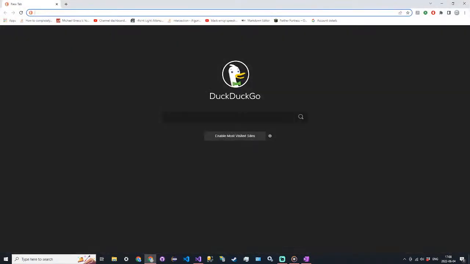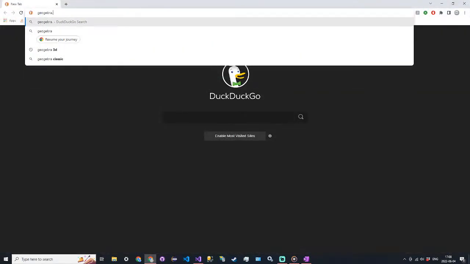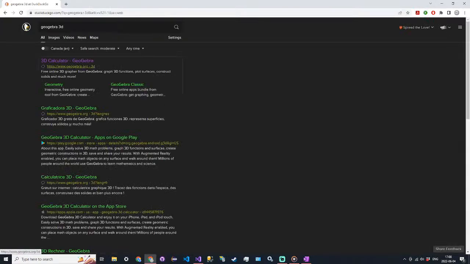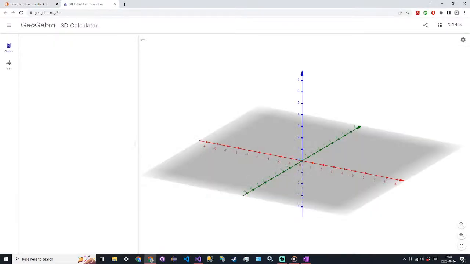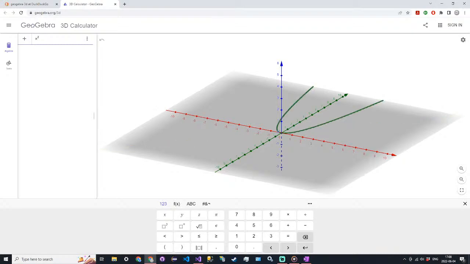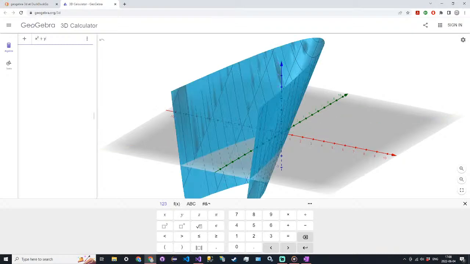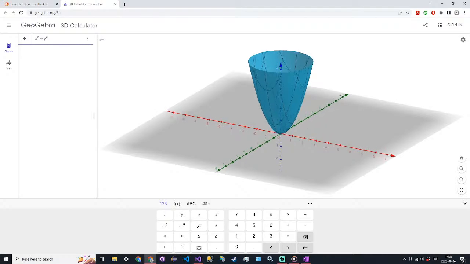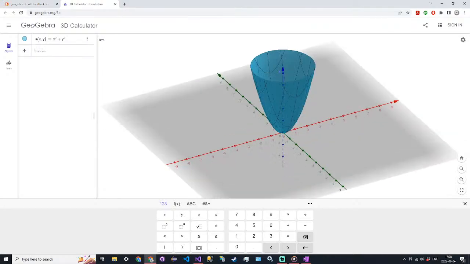So let's go and look at what this looks like in GeoGebra 3D. If we just type in x squared plus y squared, we get this little cone, or not a cone, but a paraboloid, where the blue is z. So it's the height, essentially. And you can see that it increases in both directions. And this is just the Cartesian distance from the origin in the xy plane of the point. But that's just the height.